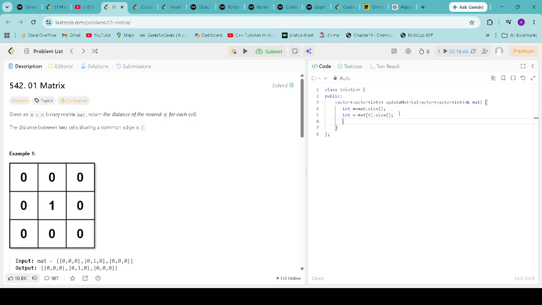One is a visited array and one is a distance array, and we need to return the distance array. So first we will make a visited array, a vector of vector of int, which you can call visit, with n and then m, comma 0. Then we just copy and paste it, and this is the distance array.